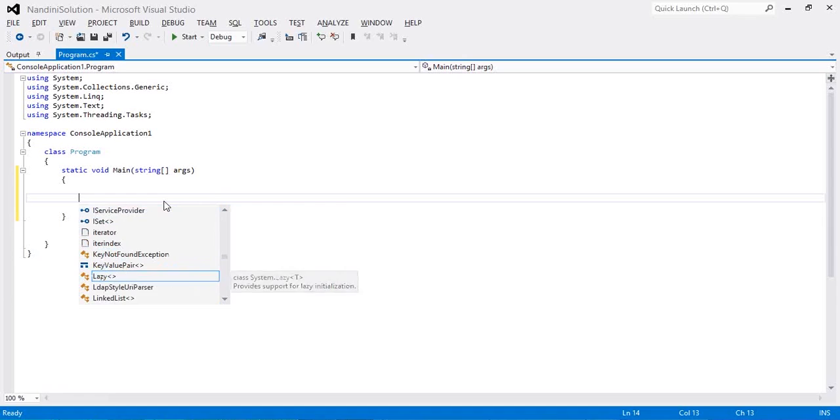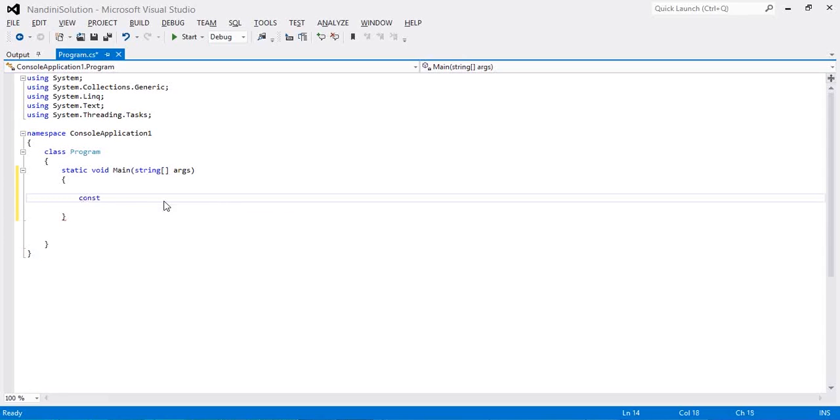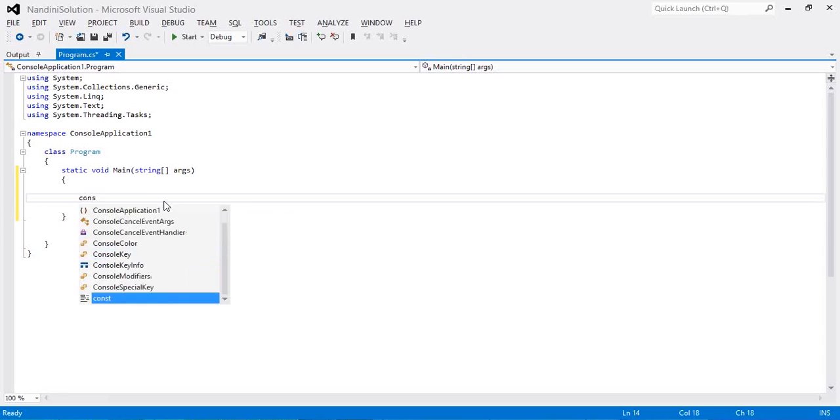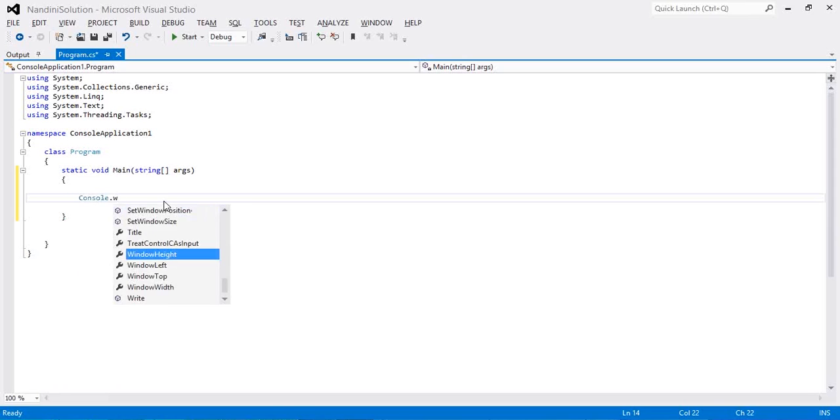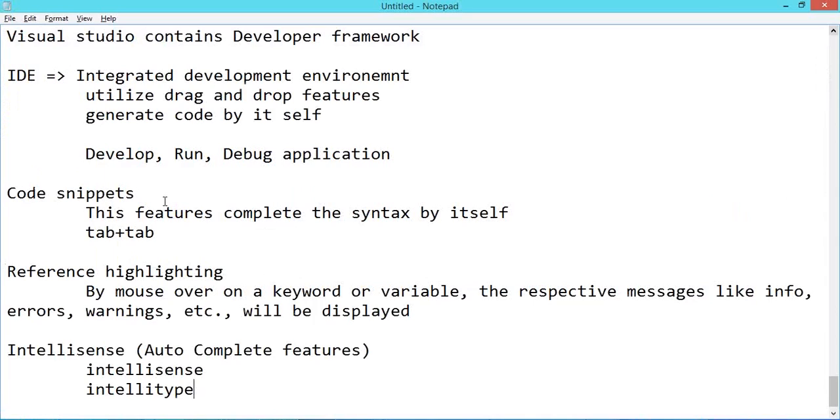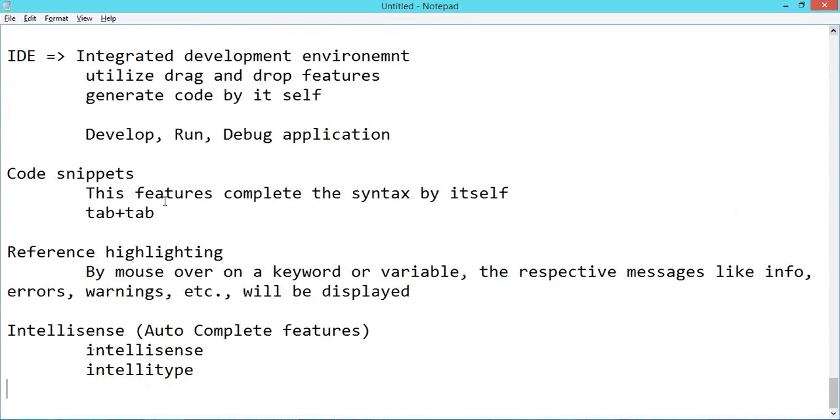So the thing is, it saves you from having to remember everything. It makes it very easy to continue. Not only that, I want to type something like Console. Just press enter and it will automatically type Console.Write. I'll select whatever I want and press enter, and it will automatically create it. So this feature is called IntelliSense and IntelliType.